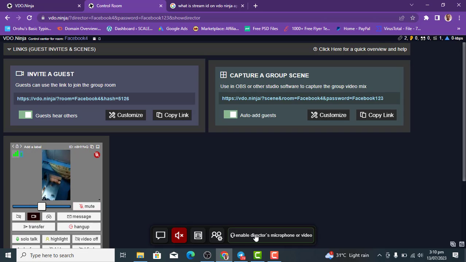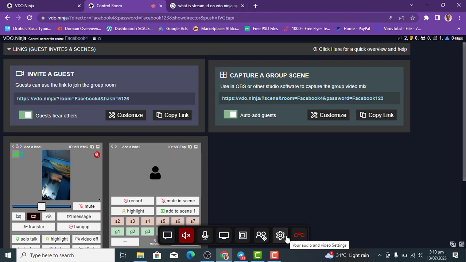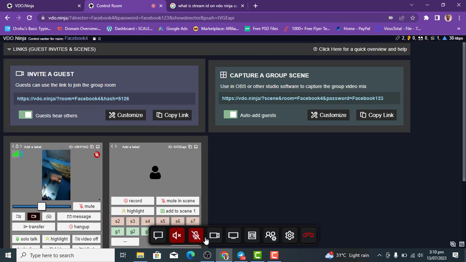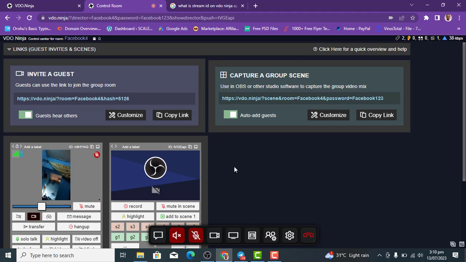Now let me try to activate my camera as an admin or as an editor. If you want to activate it, you can see enable director's microphone or video. So if I activate this now, can you see? It just activated video on my device. I will click on this to share my screen, but this one is to what? Disable camera. The camera is disabled now. Why?